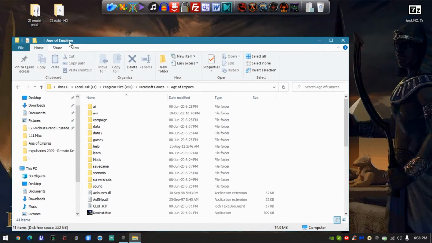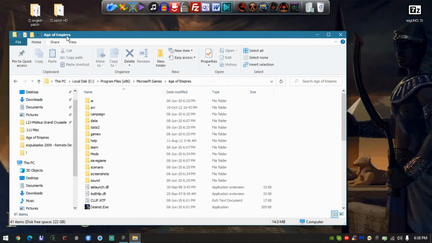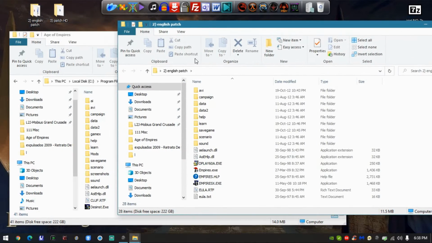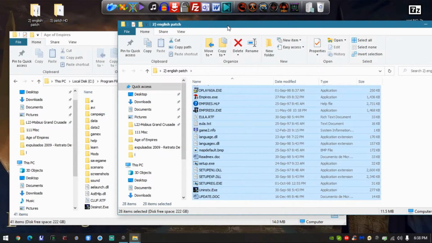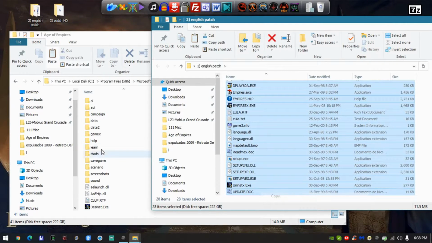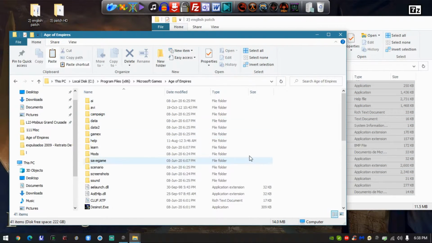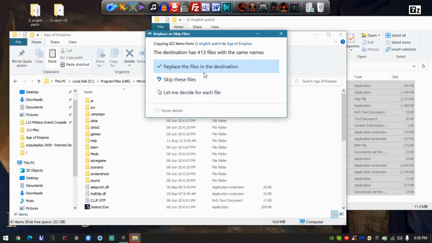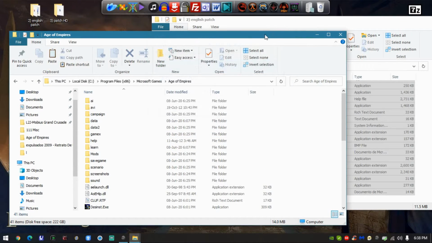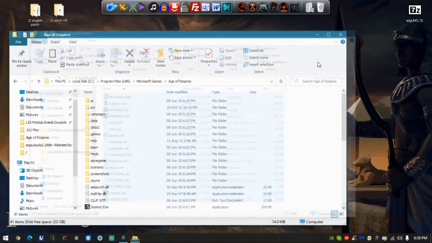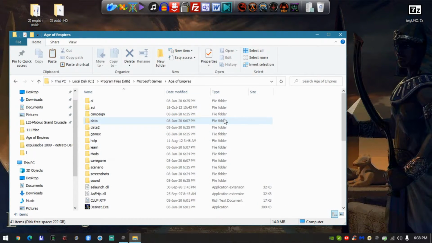And now if you obviously want to turn it into English instead of Spanish, just go into the second folder, English patch, and select all the single files here. Just copy them, and then go into the installation of the game and paste it. So obviously you'll have to replace everything. Once you do this, the game is going to be already cracked, and the game is going to be in English.